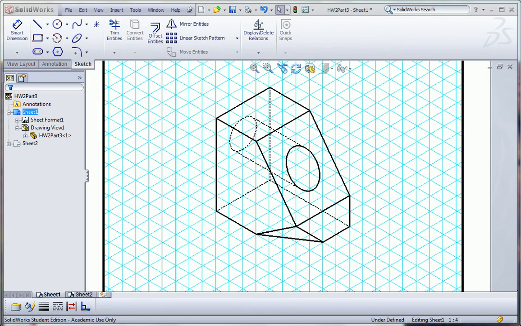Today we'll be creating a model of this part, which was one of the homework problems. There's nothing really new as far as what we've covered modeling so far, with the exception of this oblique plane right here. We're going to have to create a construction plane in a little different way than what we've done so far. So to begin, I'm going to open a new part in SolidWorks.